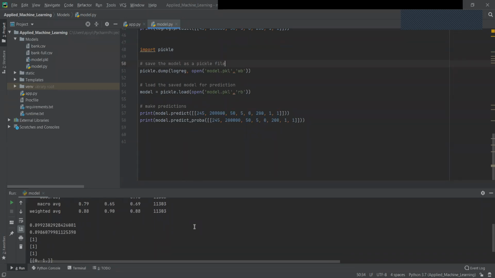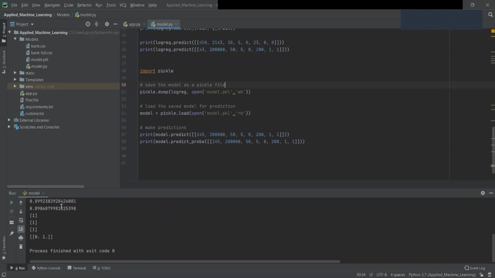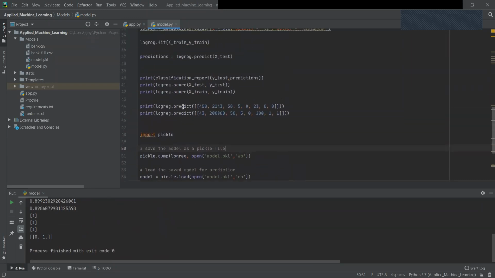Let's check their prediction. For these two lines here, this is giving us the score. The first line, 0.899, is showing their prediction on the test data, 89.9%. And the second one, 89.8%, is on their training set. So that means there is no overfitting. Other ones are just predicting the classes.